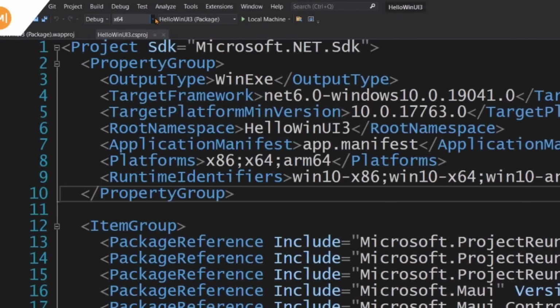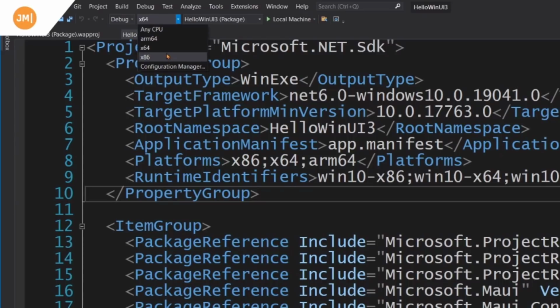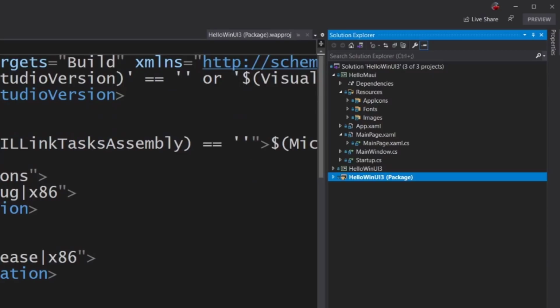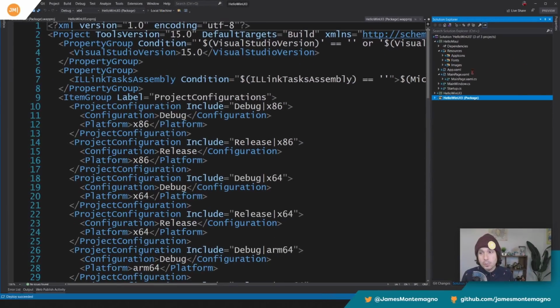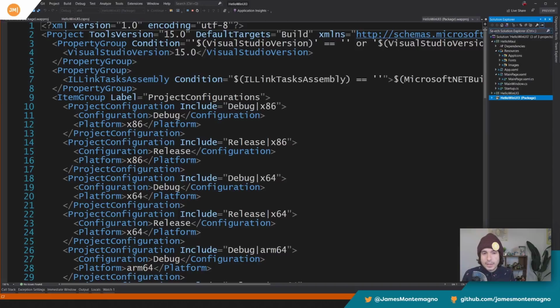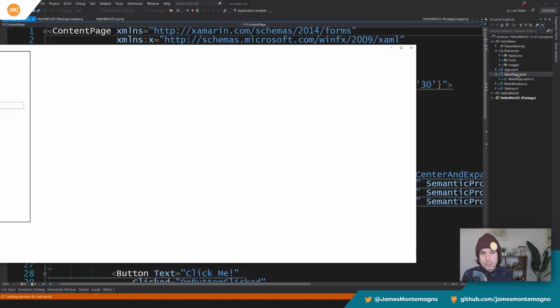Now, an important bit here is that inside of Visual Studio, you need to make sure you select x64 if you have the 64-bit version of .NET 6 installed, and then setting the package as your startup here, you can go ahead and deploy locally to your machine. And what that will do is deploy the entire .NET MAUI application for debugging.